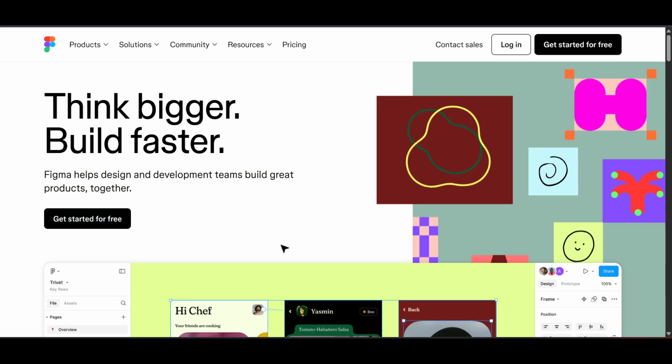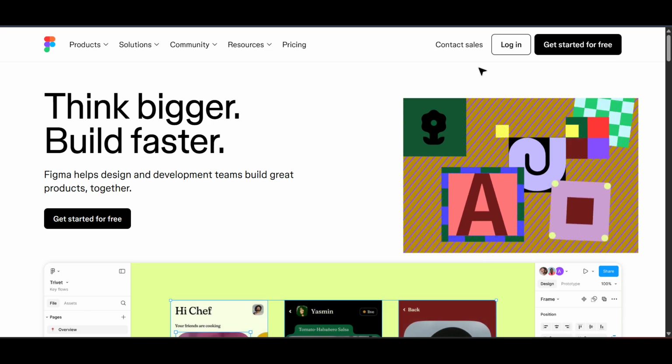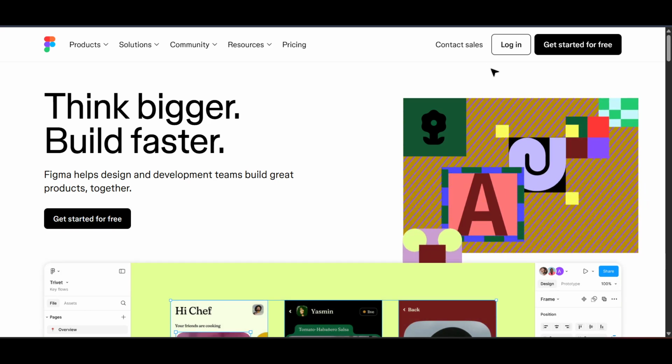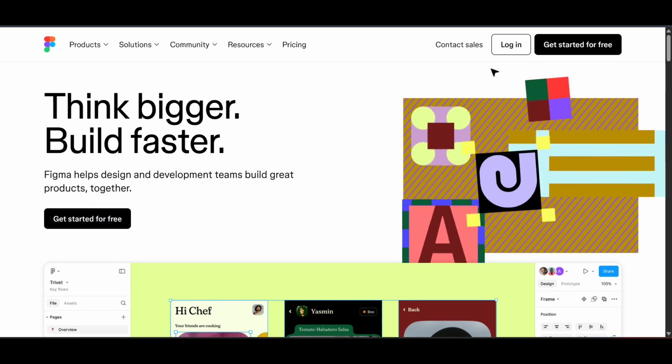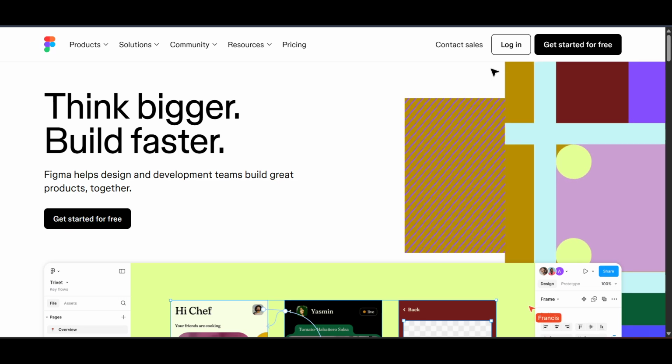The first thing you'll need to do is open your preferred web browser and head over to Figma at figma.com. Figma is a powerful collaborative interface design tool that has become a mainstay for designers around the world, enabling them to create and collaborate in real time. Once the site has loaded, you'll be greeted with Figma's clean and intuitive interface.